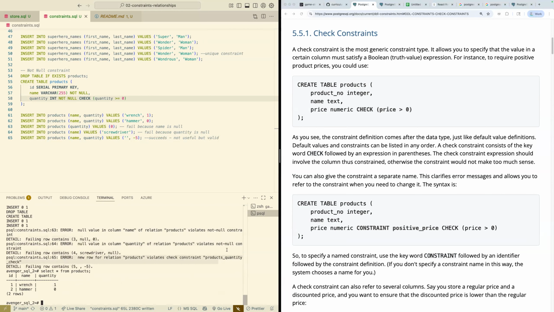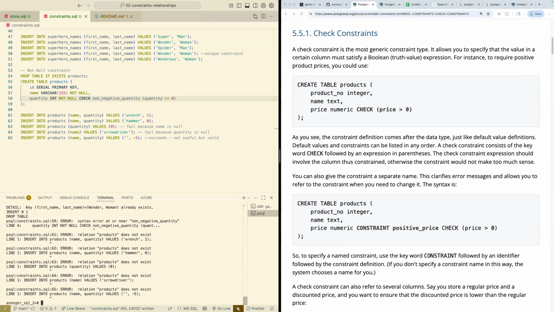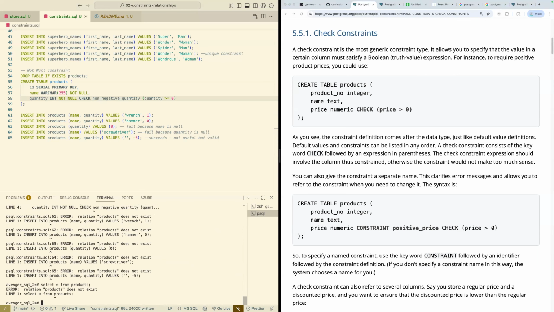So that's good. I can in fact even give my check constraint a name if I want to make this a better error message. And let's call this non-negative quantity. You don't have to give your constraint a name. And I think that worked. Let's see.